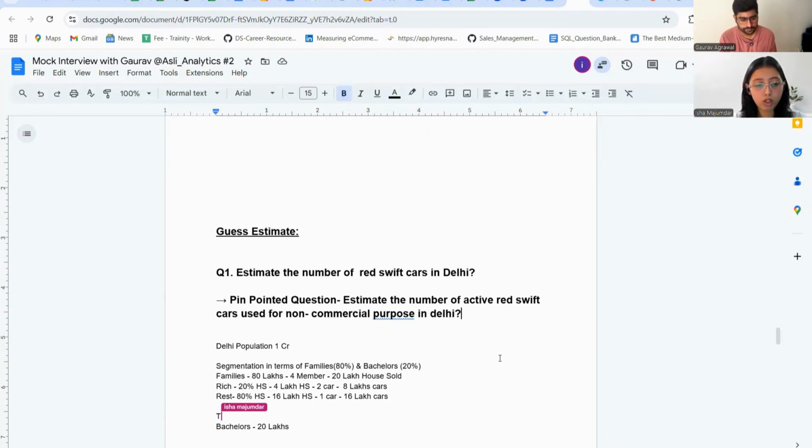So we got the total cars from this particular segment, from the families side, like 24 lakh cars in total. That's it. Now moving ahead with the bachelors. No, let's hold up for bachelors. Let's complete everything for total cars for families.